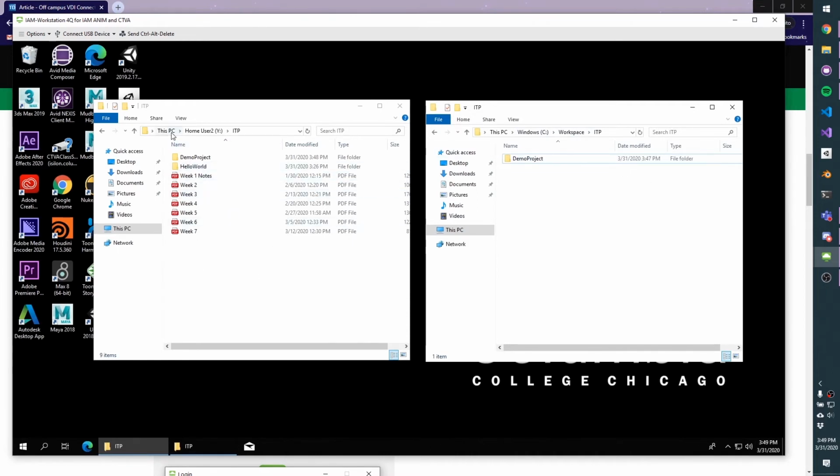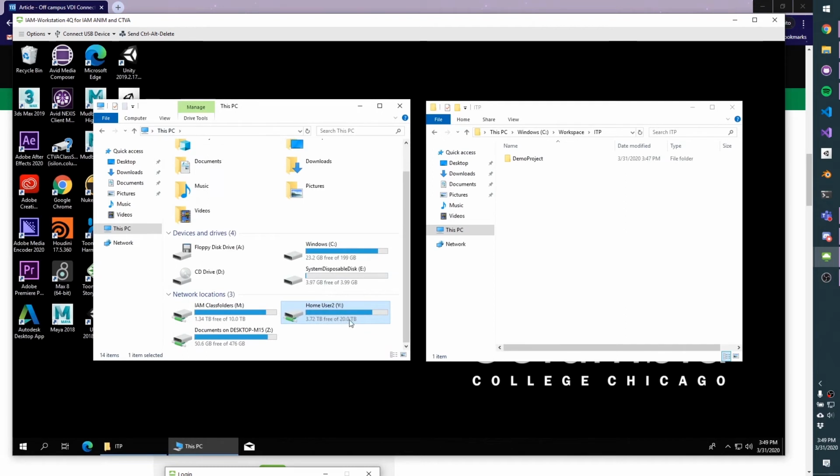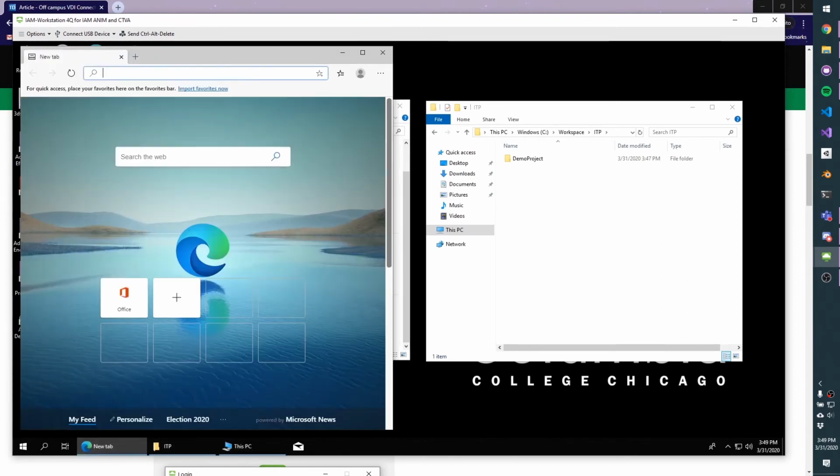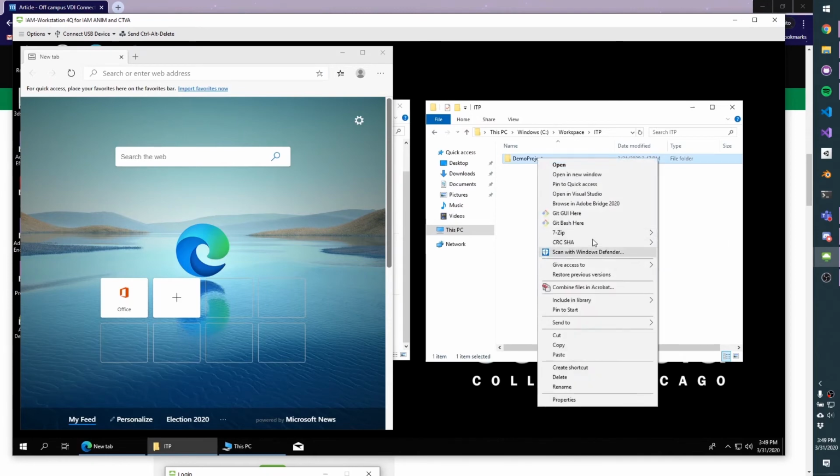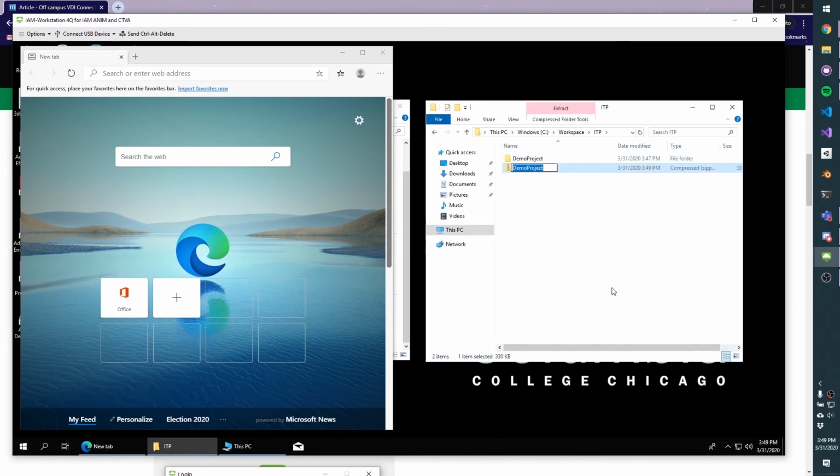So option 1 for backup is saving it to your home drive, which you'll have access to from this virtual machine. Option number 2 is pop open a browser, log into OneDrive, to Dropbox, to Google Drive, to whatever your storage solution is. You can take your project, you can zip it up, and then just drag it and drop it into whatever service you're using.